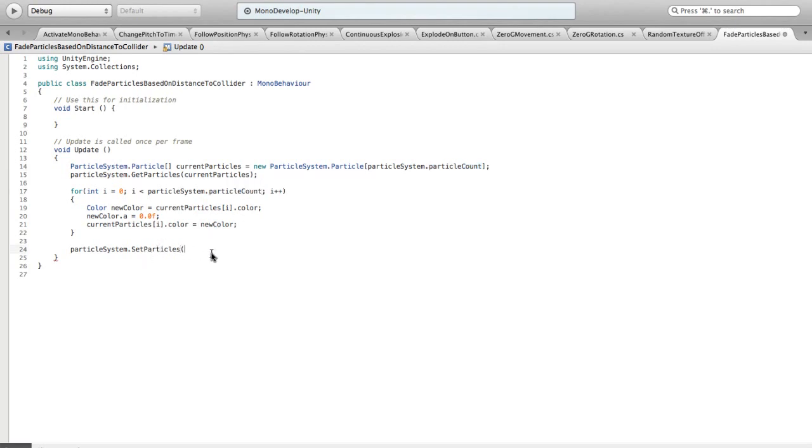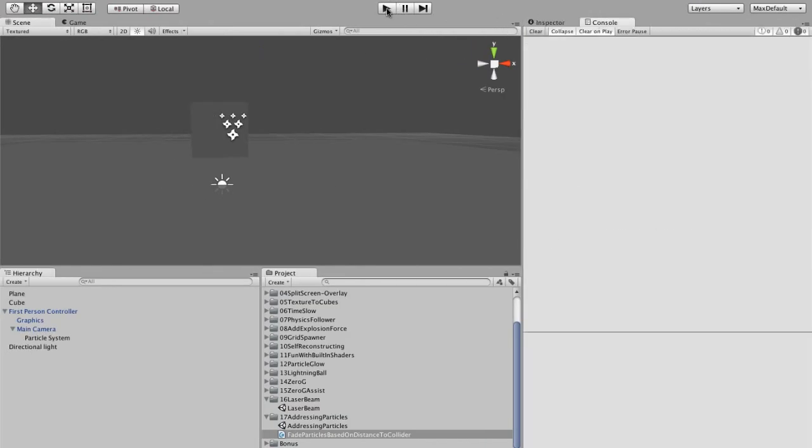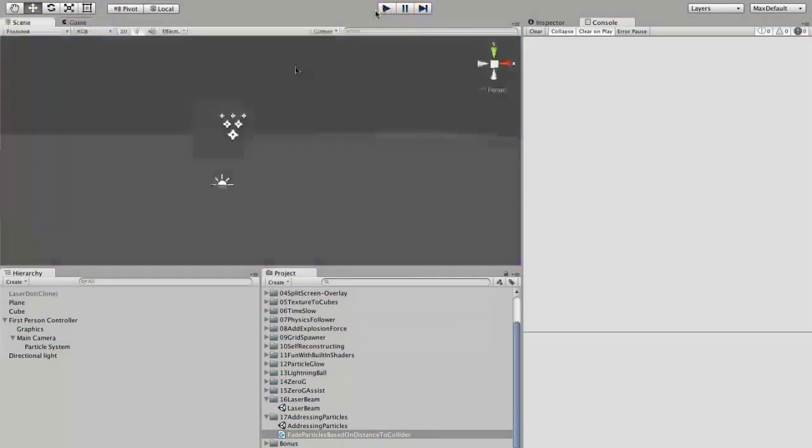And then this takes two variables. It takes the array and the size. So we just do currentParticles and particleSystem.particleCount. Save. Let's see how this goes. Did it compile? Alright, it compiled. Does it work? Oh, it worked. They disappeared. Yay. All right, we figured it out.